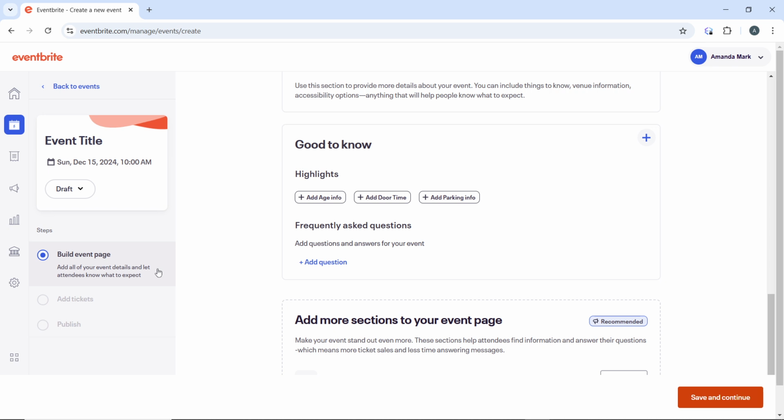You can create various ticket types based on your event needs. Options may include general admission, that's standard tickets for entry, then VIP tickets, which is special access or perks, then early bird tickets, discounted tickets for early buyers, and donation tickets. Allow attendees to pay what they wish. Select the type of tickets you want to create.